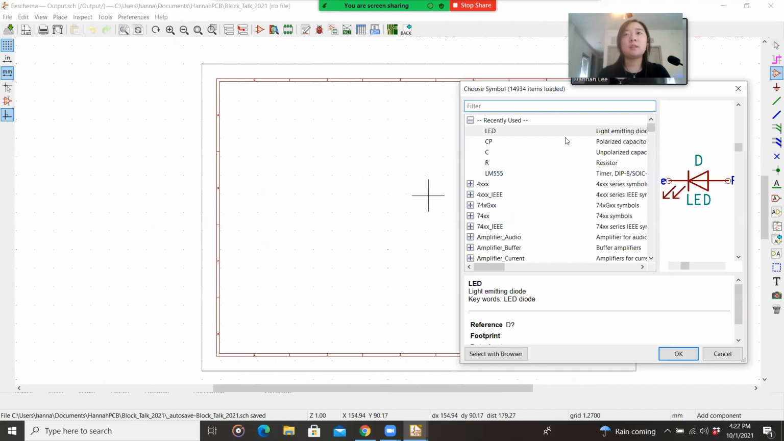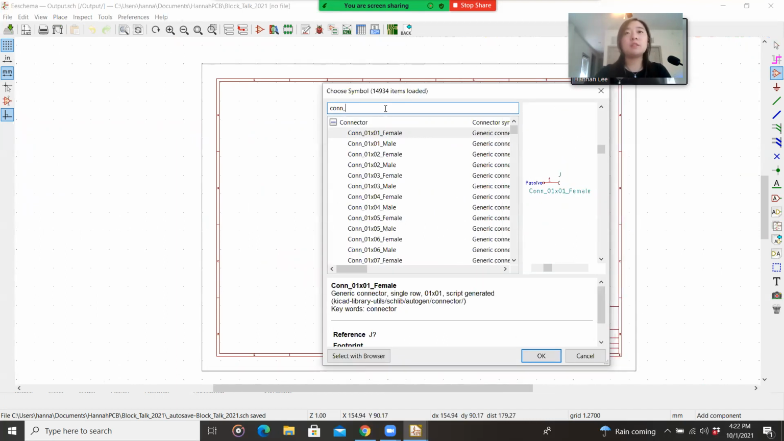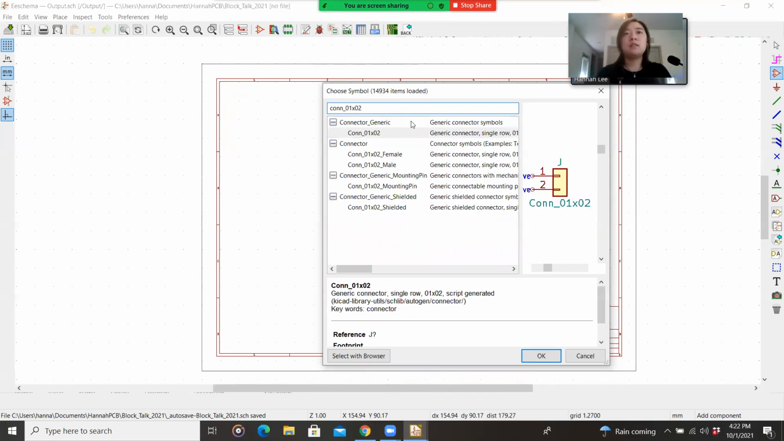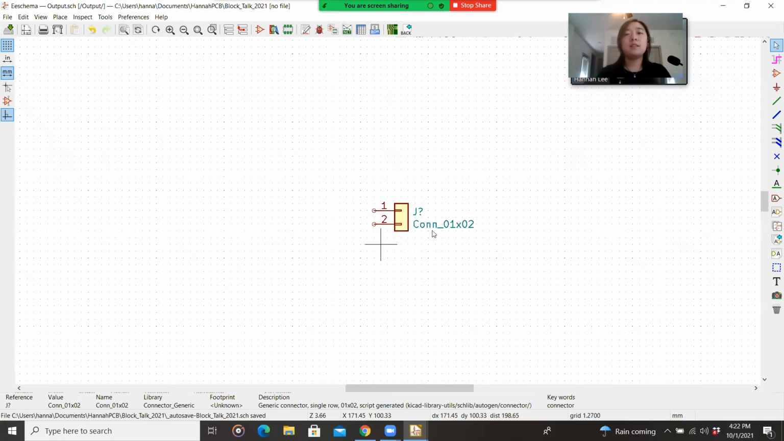So we go ahead and click the op amp. For us, we use general connectors. Notice that there's female and male; we just want the generic one. So go ahead and type however many pins. The first one's the number of rows, the second one's the number of pins. Notice that the connector generic comes up, and we're just going to click that and place it. So now we have a generic connector here.